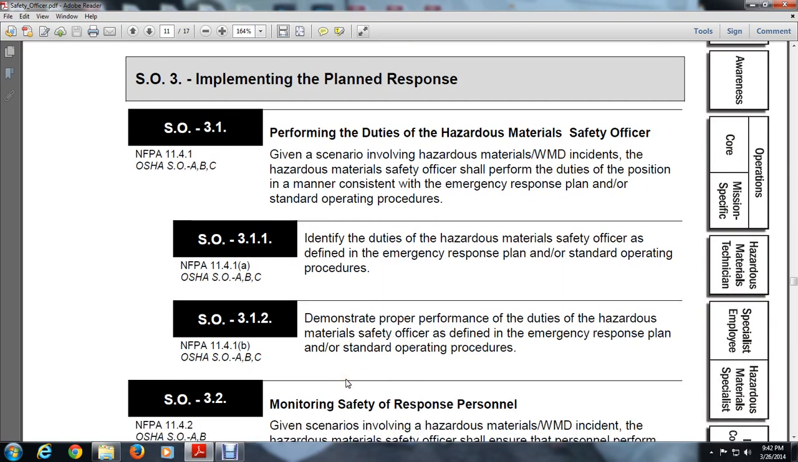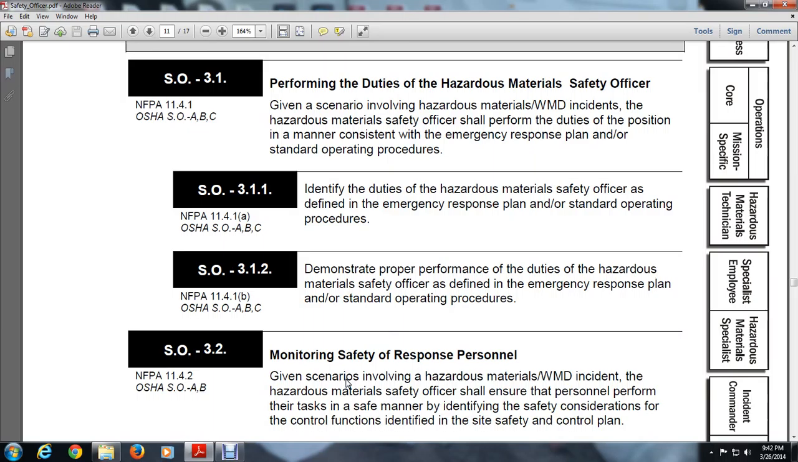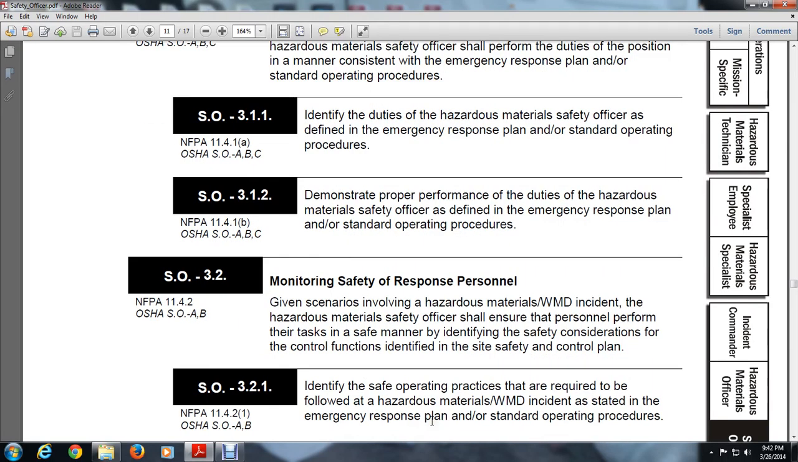Safety officer 3.2, monitoring safety response personnel. Given scenarios involving hazardous materials WMD incident, the hazardous material safety officer shall ensure the personnel perform their tasks in a safe manner, identifying safety considerations, controlling functions, identifying the safety site and control plan. SO 3.2.1, identifying the safety operation and participation required following a hazardous materials WMD incident as stated in the emergency response plan.